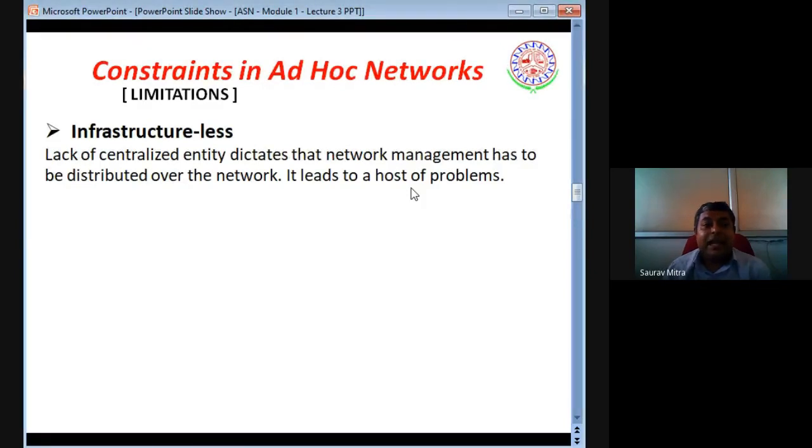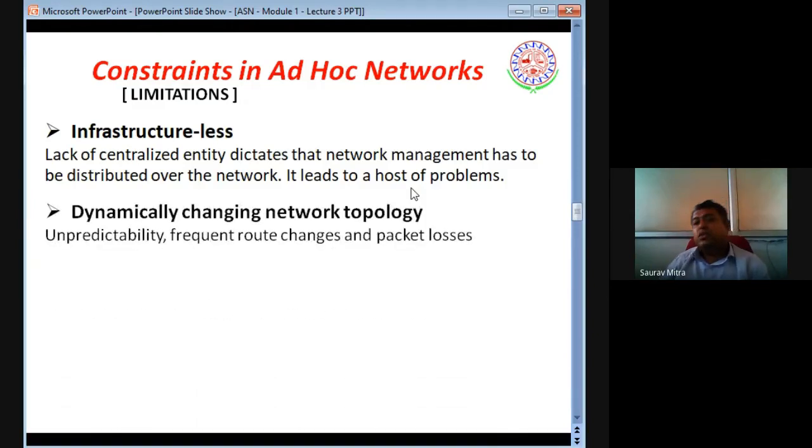It says there is a lack of centralized entity. Who is the centralized entity? It is called the common access point, or the base station. So there is no common access point or base station in the case of an ad hoc network. Hence, the network management has to be distributed over the network. It leads to a lot of problems. There are different kinds of problems if there is no base station or central processing unit.